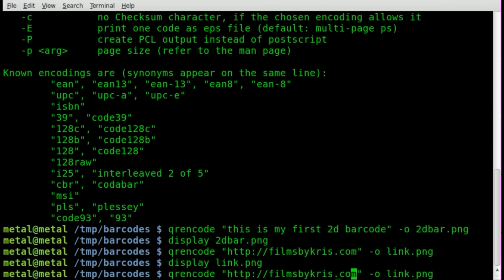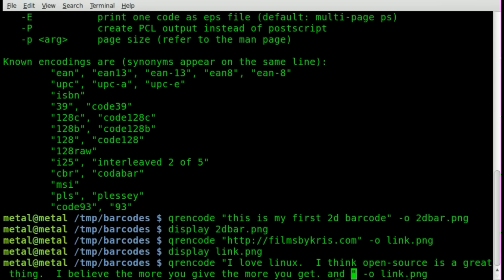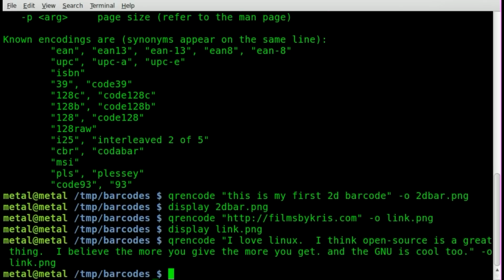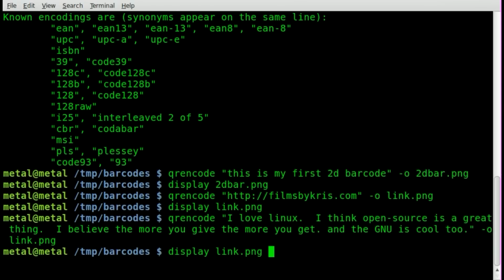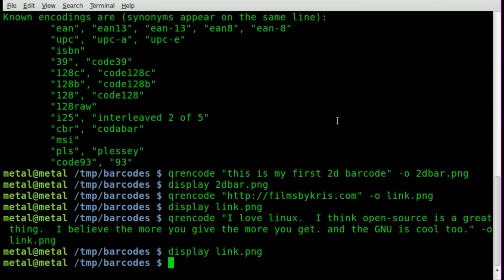Let's do something a little bit longer though. We'll say, I love Linux. I think open source is a great thing. I believe the more you give, the more you get, and the GNU is cool too. I just overrode my last one because I forgot to change the output file, so it saved it as link.png. We'll hit enter there, and you can see this one's a little bit larger, but you can see we fit a lot of information into a very small barcode here. So that is generating barcodes, both 2D and a standard line barcode.